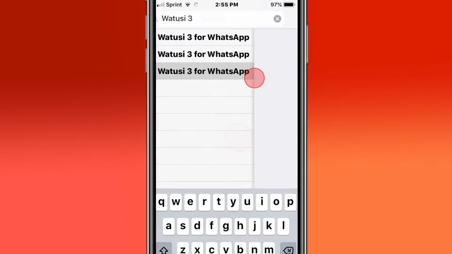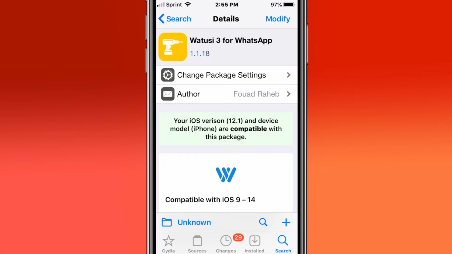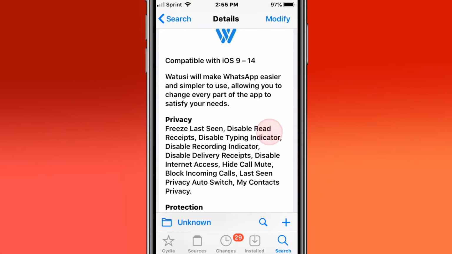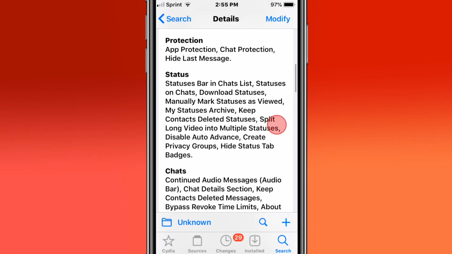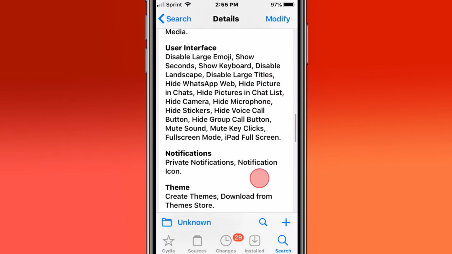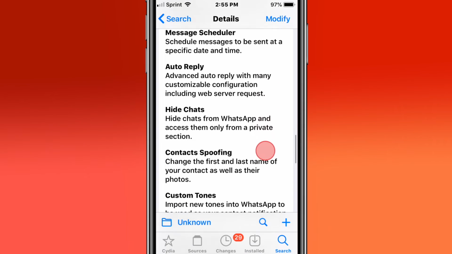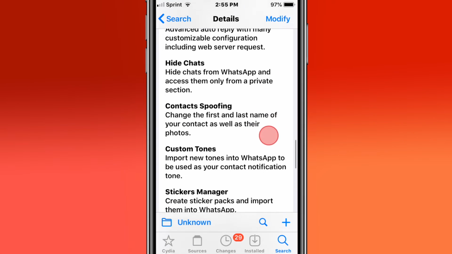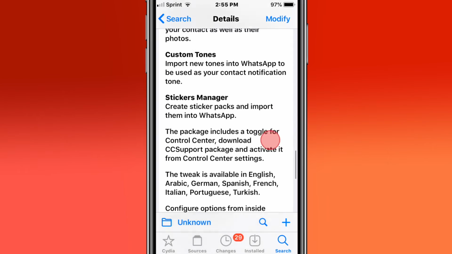Next is called Watusi 3 for WhatsApp, an all-in-one tweak for WhatsApp Messenger. So you have privacy features, protection features, status features, chats, chat list, general, media, user interface, notifications, theme, message schedule, auto reply, hide chats, contact spoofing, custom tone, stickers manager.